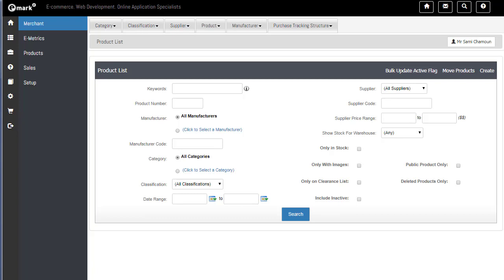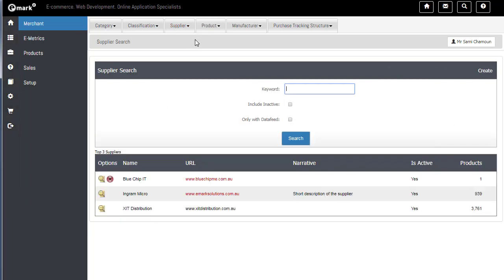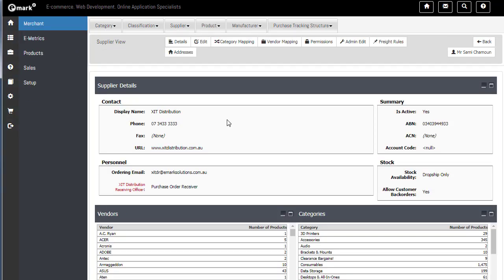This video will look at how to map supplier categories. So the first thing we do is go to Merchant and then click on Products, and then from the Supplier drop down box we click Supplier List. We then select the relevant supplier by clicking the yellow magnifying glass. Then at the top of the page we click Category Mapping.